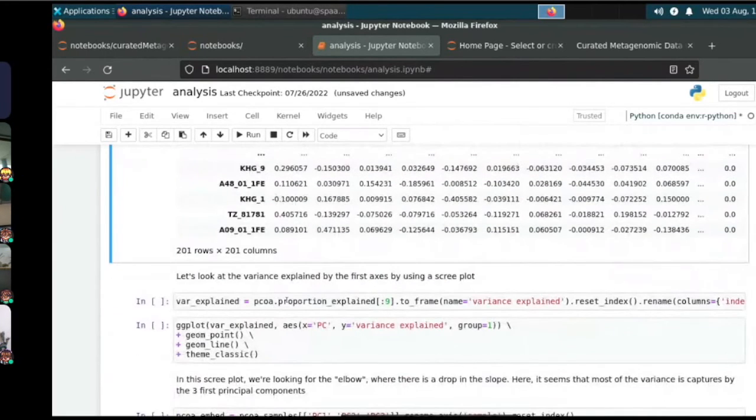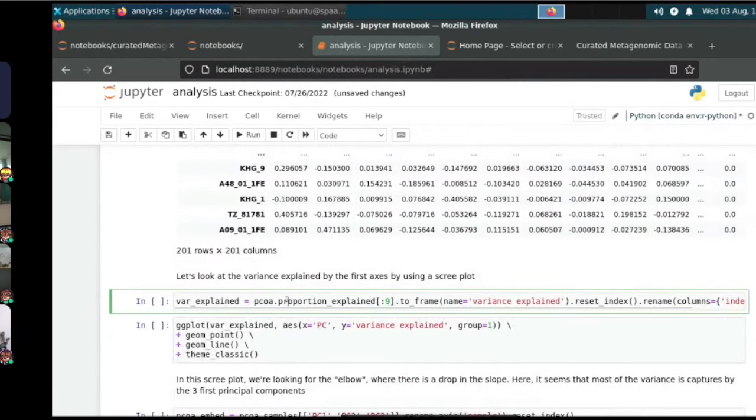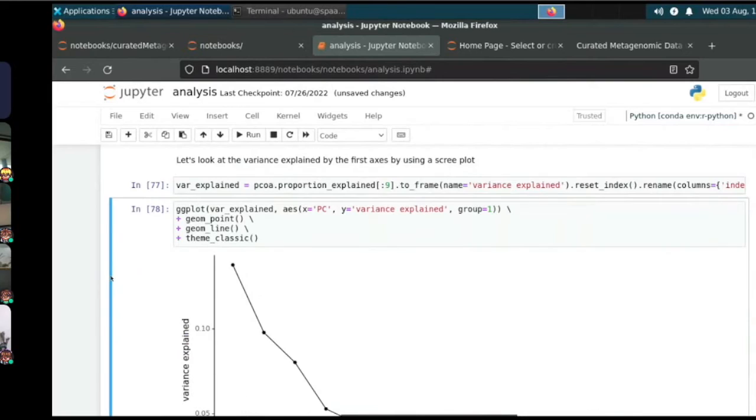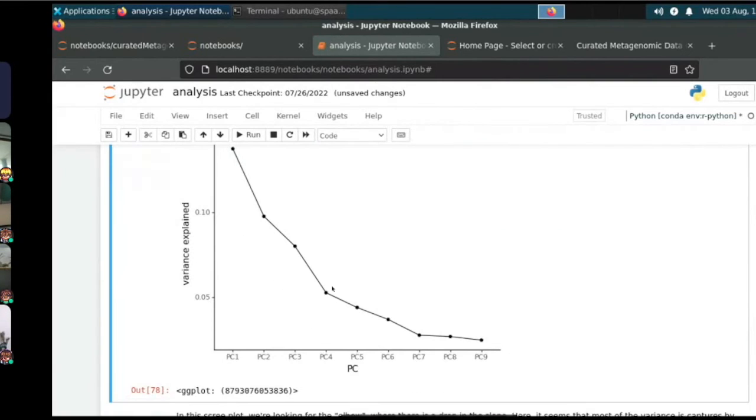And then we can do this typical scree plot that you also do for PCA, looking at the proportion of the variance explained, that we visualize with ggplot. So we can see that most of the variance is explained. You could look for the elbow. Your guess is as good as mine for the elbow, maybe at PC7. We're not going to visualize up to PC7. We're going to see 1, 2, 3.